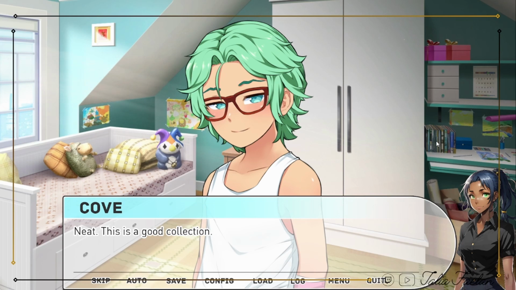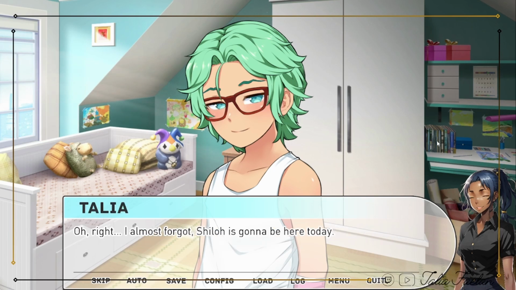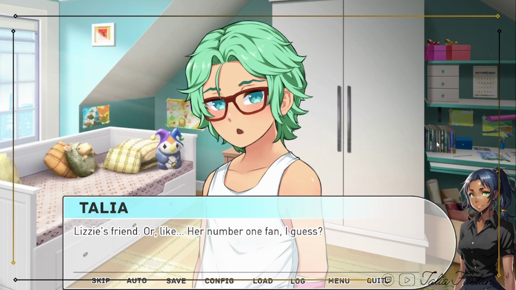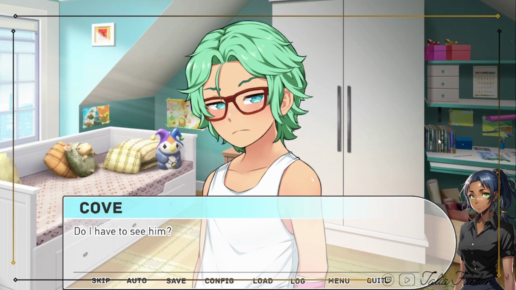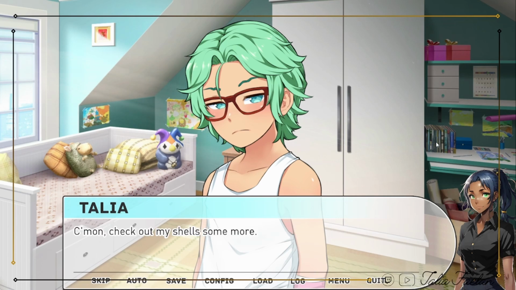Neat. This is a cool collection. You get the sense from the tone of his voice that he wasn't just saying it to be nice, or to be like Shiloh. He actually meant it. Oh right, I almost forgot. Shiloh's gonna be here today. Shiloh? Lizzie's friend, or like her number one fan, I guess. Do I have to see? It should be okay. I mean, he's Lizzie's friend, not mine, but you know. Come on, check out my shells some more.